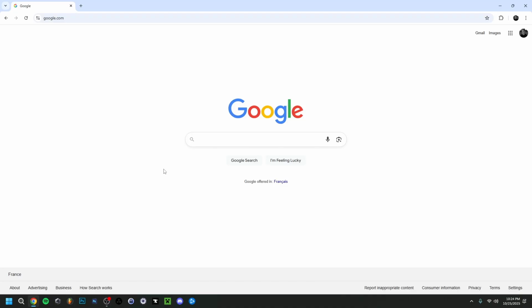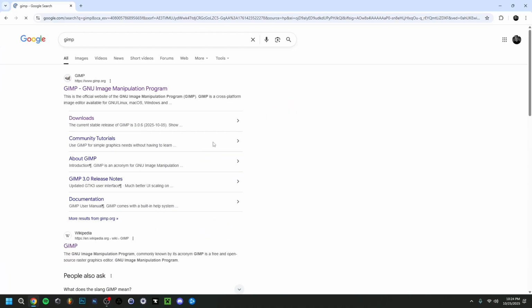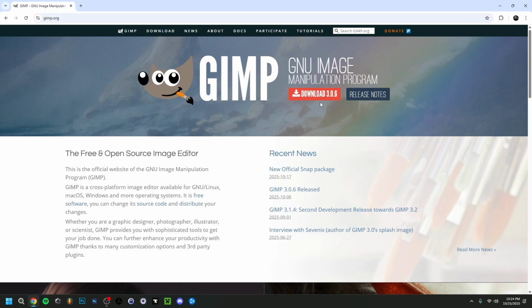So I'm going to start here by simply typing Gimp. Now you want to make sure you go to the first site here, which should be gimp.org. Click on it. And here, as you can see, we have the download button with the latest version, which at the time of this recording is 3.0.6. So you can go ahead and click on it.